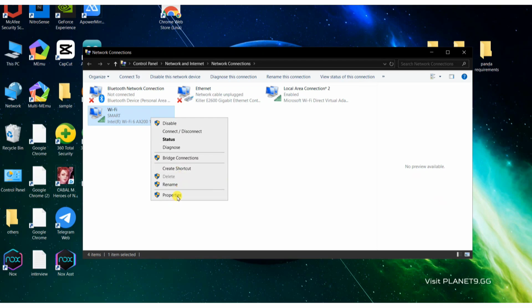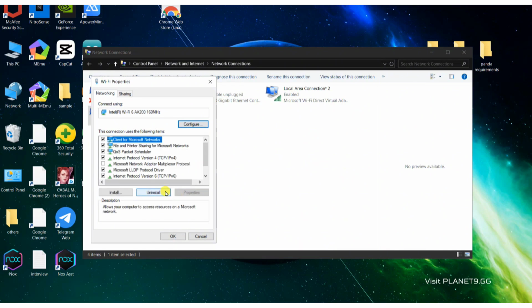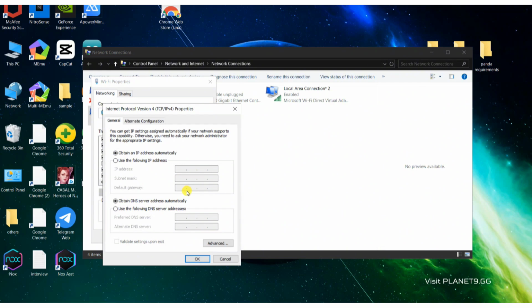Once you click on Properties, you'll be taken into this section. On the Properties section, go ahead and look for Internet Protocol Version 4. Click on that and then click on the Properties button to be able to configure the properties of your IPv4. You just need to set this to use the following DNS server addresses. Set the preferred DNS server to 8.8.8.8 and the alternate DNS server to 8.8.4.4.